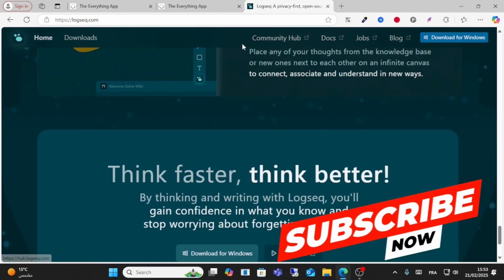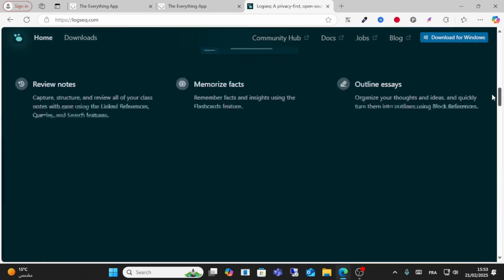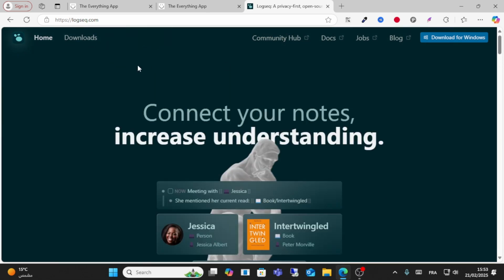So guys, these are good apps you can use, like Anytype. This is good for low cost, guys. If you want to purchase, you can use this one.